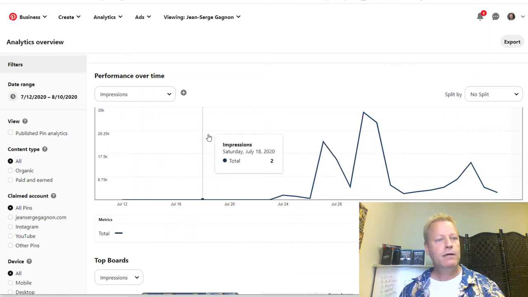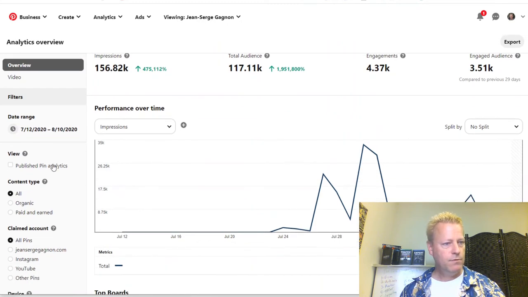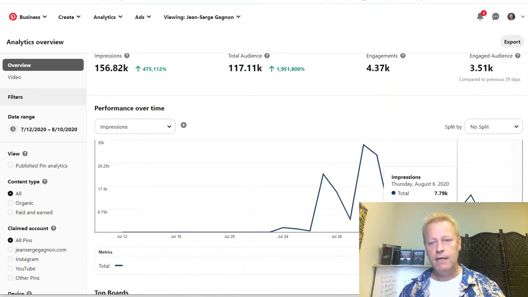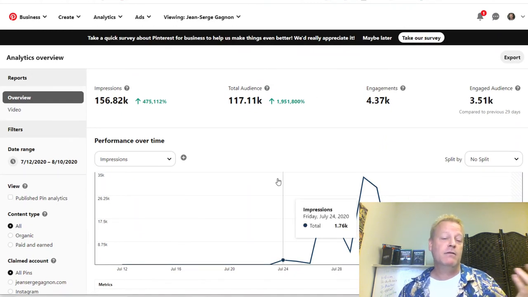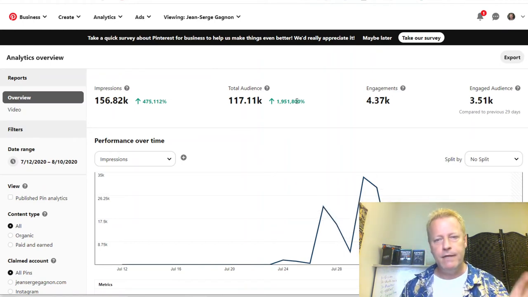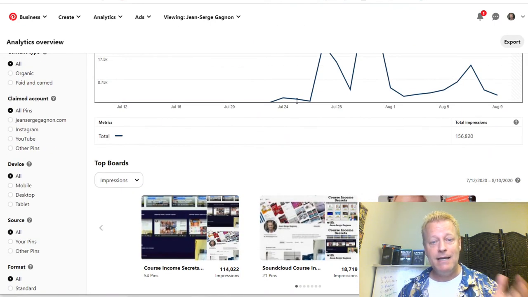I don't know if there's a way to see the date range. Can I change the date range to before? I don't think so. But anyways, look at that. 33k here, 29k here, 22k here, 14k here, 4k here. And look at that, almost 2,000,000% increase. That's because I had 5 or something, right? So next month, whenever this starts to roll over, this percentage is going to be either nothing or lower, right? But that's still totally insane, the kind of results.